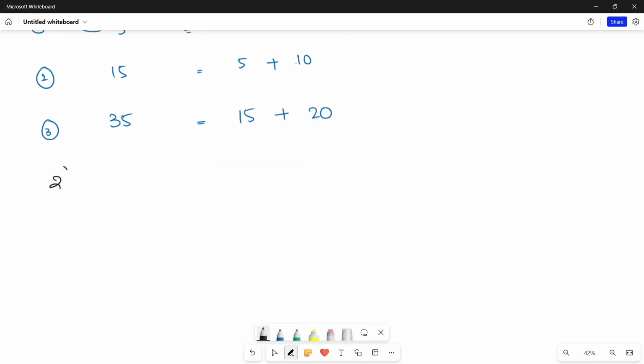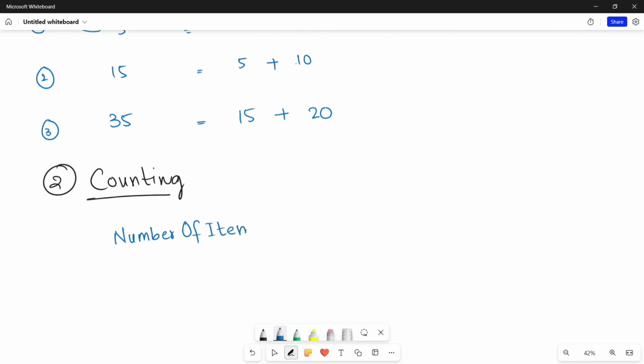Counting in Java is done by using a formula. Let's suppose I had number of items that I must count. So number of items plus plus. That is basically the increment statement. This statement basically adds one to the variable whenever the line of code is going to run. Whenever this line of code runs, 1 will be added to the previous value of number of items.